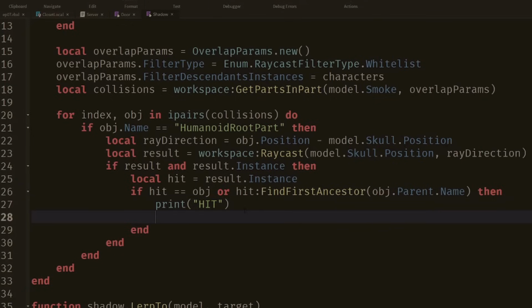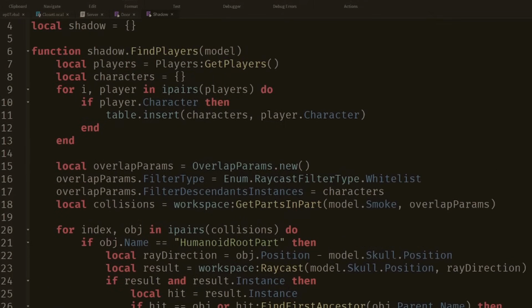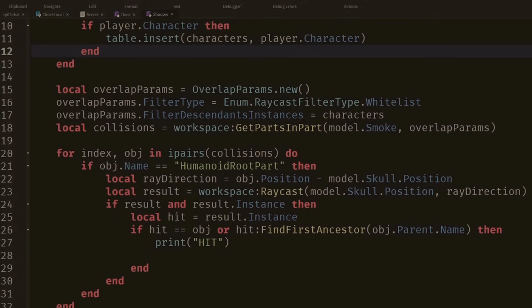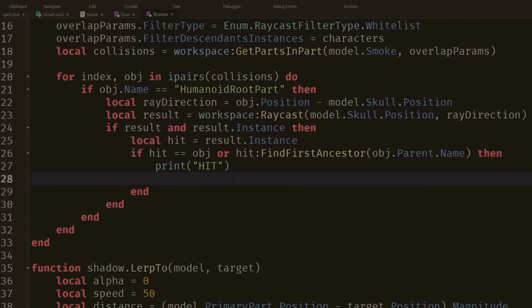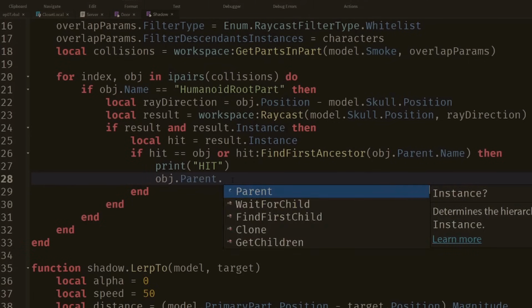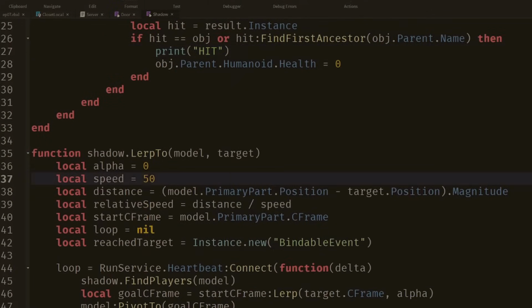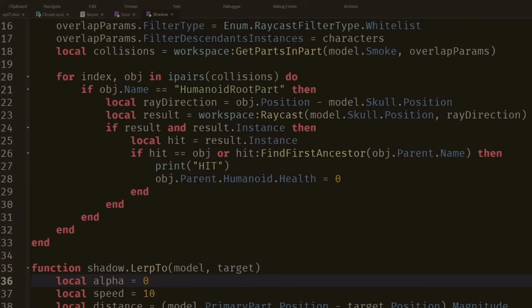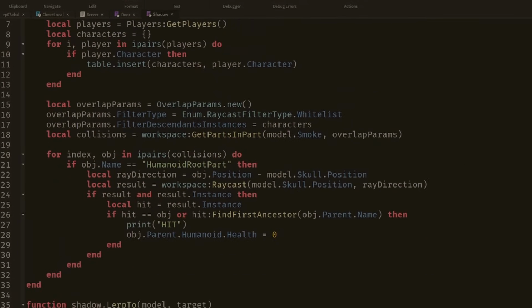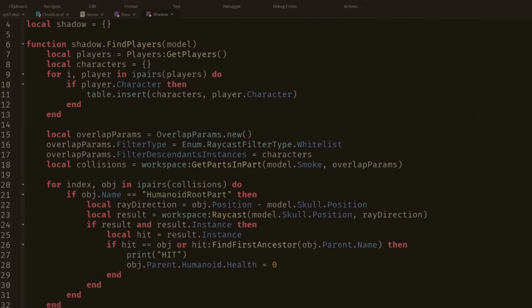And seeing as we know that the parent of the object is a character, because that's what's in our characters table, and that's the only thing we're looking for in our collisions, therefore we could say object.Parent.Humanoid, and we could just set the Health straight to 0. And for the purposes of testing, let's just reduce the speed way down. So we've got it as 50 at the moment. Let's just set it all the way down to 10. Okay, and now we can go ahead and test this new function that we've just created.